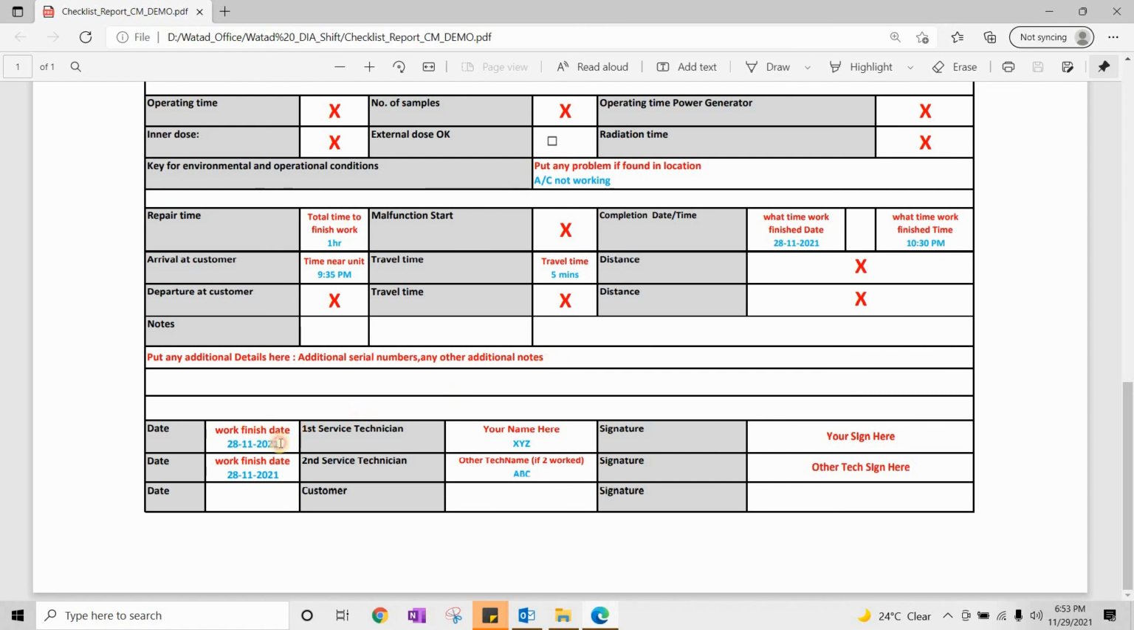Then after that we have the work finish date. Here we will put the same end date, the date I finished my work. Then here we will have the technician name who worked on that machine, and here he will sign. If two people worked on the same machine, then the other person will put the date here, his name here, and his signature here. If you have more than two people, you can put your name here and put a dash sign, then put another person's name, and the third person will come here.